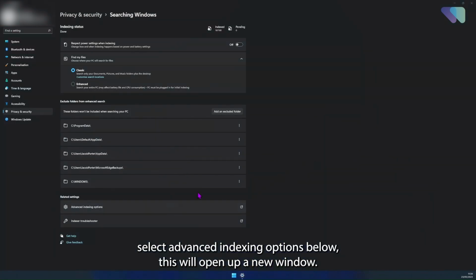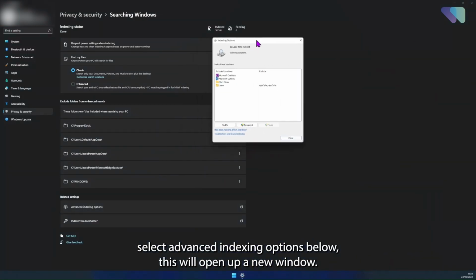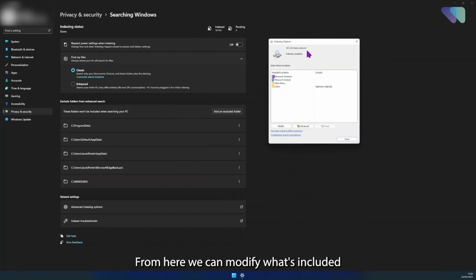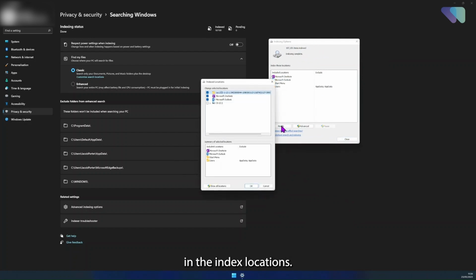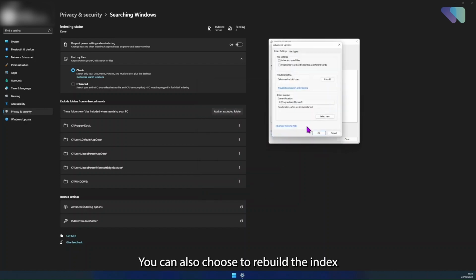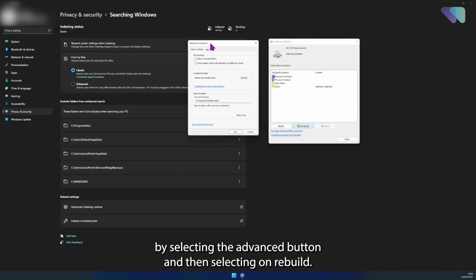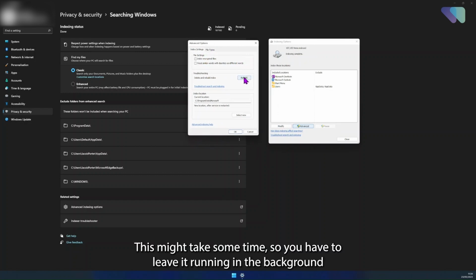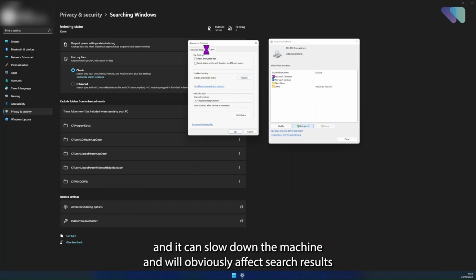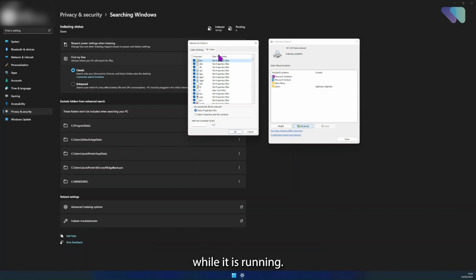Now if we select advanced indexing options below, this will open up a new window. From here we can modify what's included in the index locations. You can also choose to rebuild the index by selecting the advanced button and then selecting rebuild. This may take some time, so you have to leave it running in the background, and it can slow down the machine and will obviously affect search results while it is running.